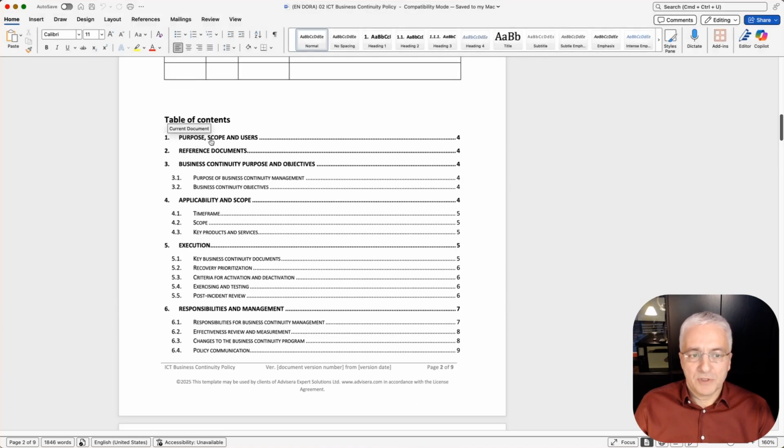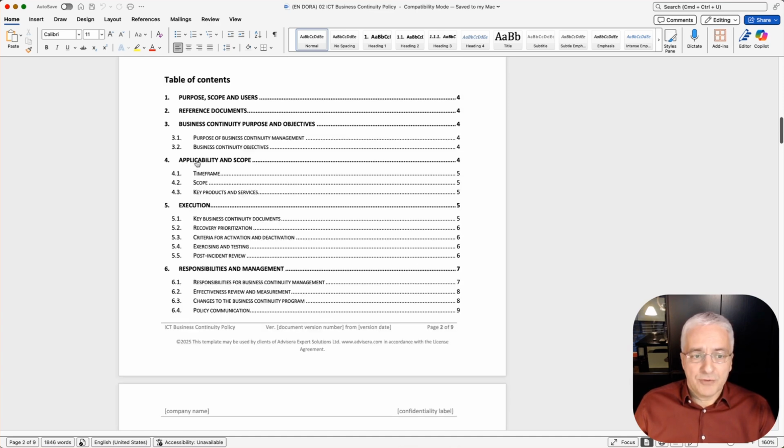In the purpose, scope and users, you define what this document is written for, what it applies to, and who should read it. Reference documents: you refer here to DORA, to relevant CDRs, but also to ISO standards like 27001 and 22301. In section 3, you define the purpose and objectives of business continuity. In section 4, you define to which parts of your organization business continuity applies, meaning which products and services are covered by the business continuity policy.